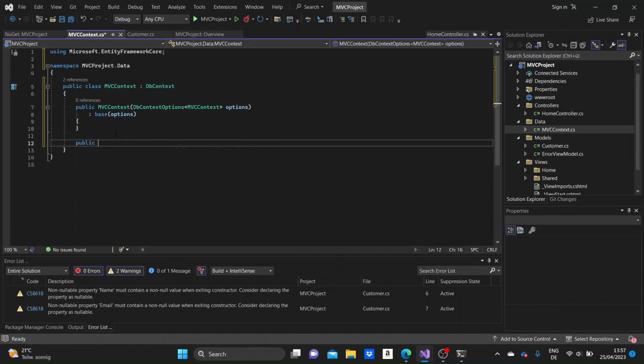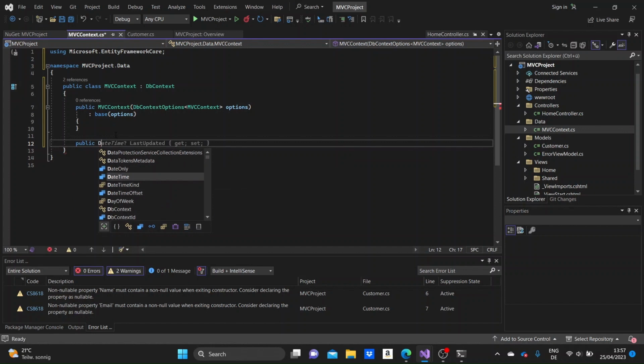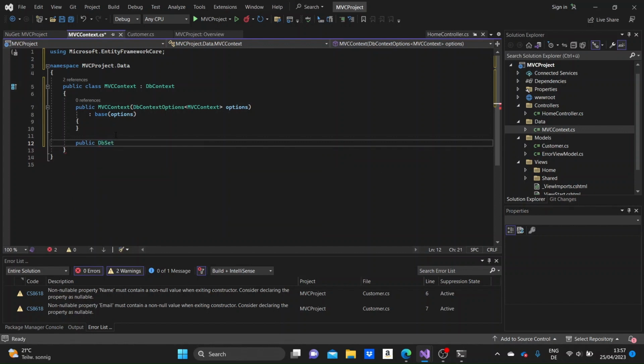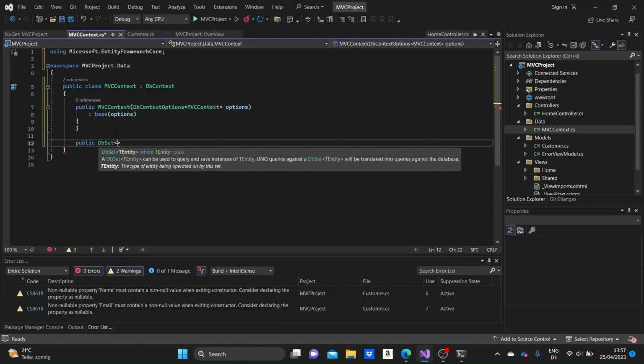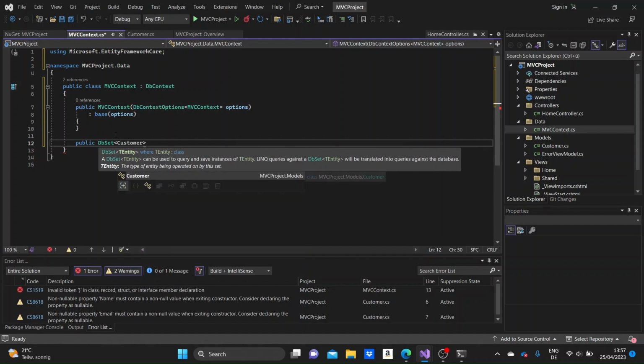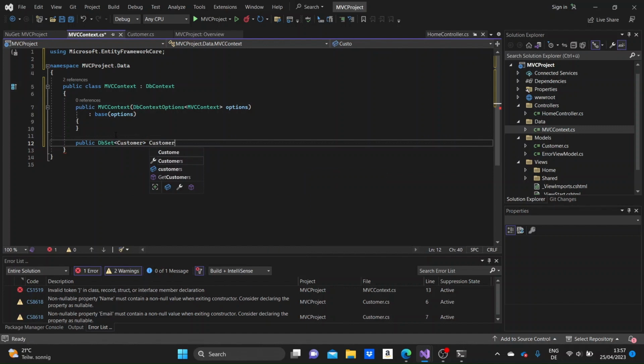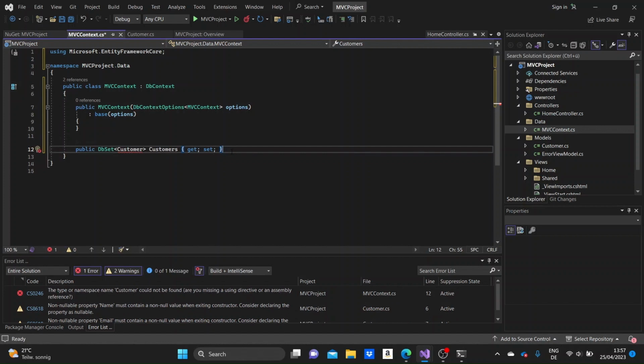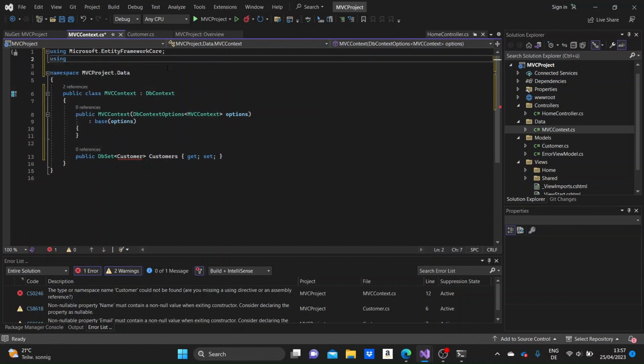So now we need to create an instance of the model we just created. For each model we create, we need an instance of it in the context file, which is of type Customer, and then we add the name Customers, for example. The syntax is just like this. We need to import the Data folder because the Customer type is not known.